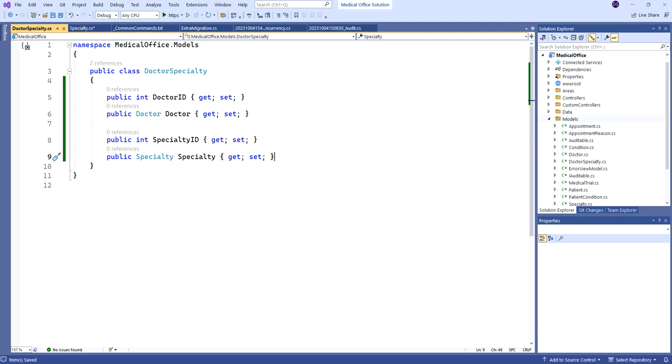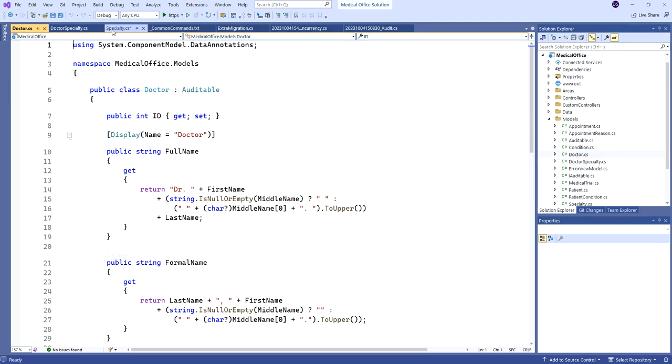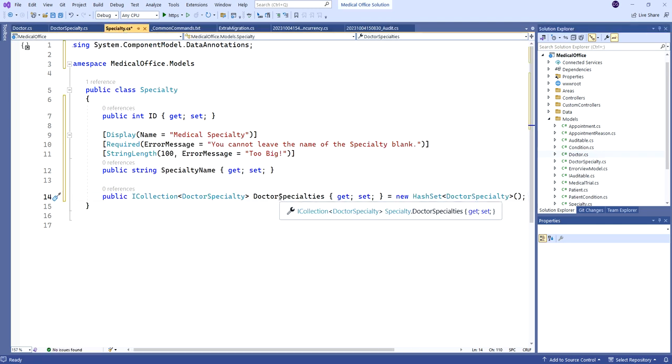Now, doctor, of course, needs to have basically the same collection that we put here in specialty, Doctor Specialties.